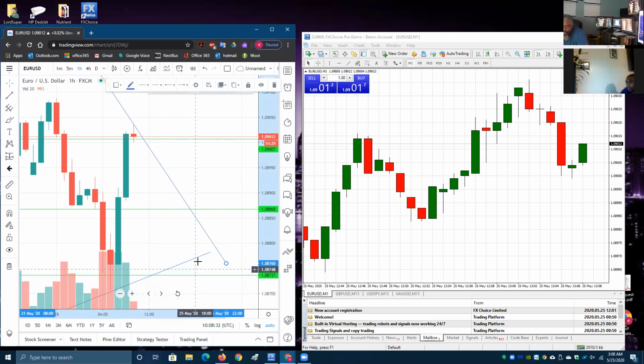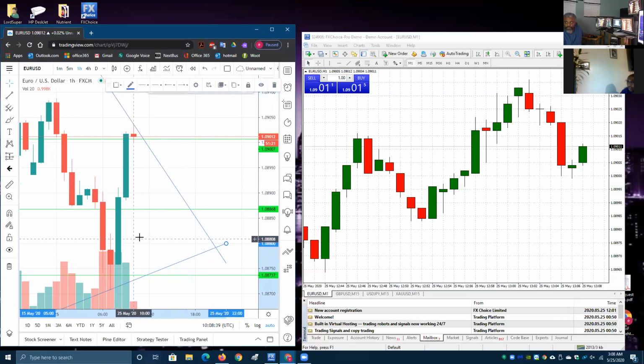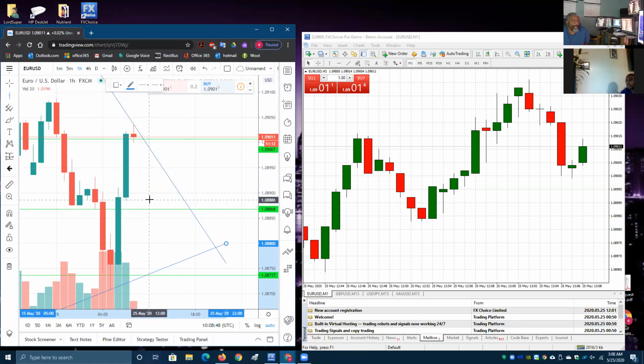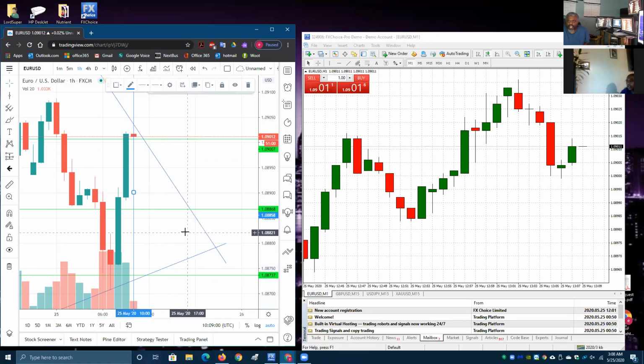So now we got an idea what apex is. Now what you want to do is make a vertical line. Put it right there on that red one that's developing. Okay. Now we've done everything we need to do on this chart. Now go down to the 5-minute chart.